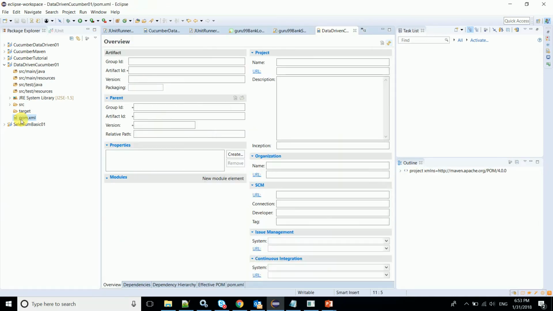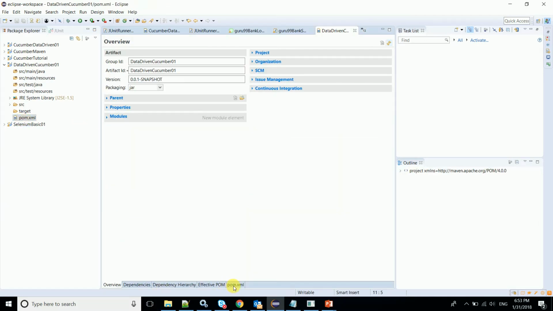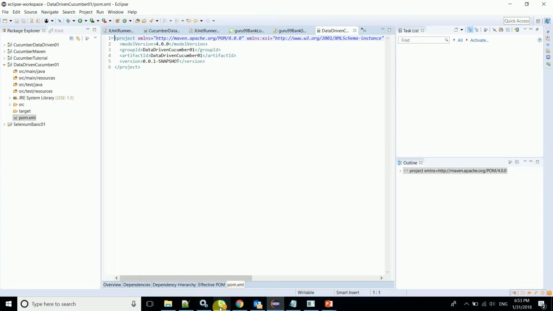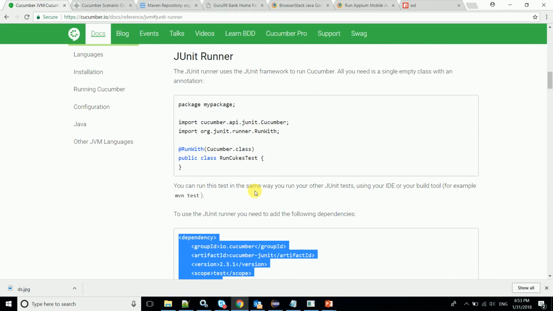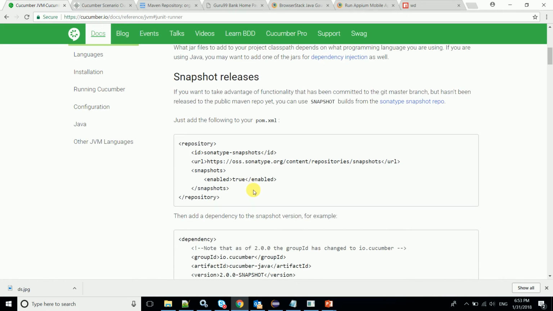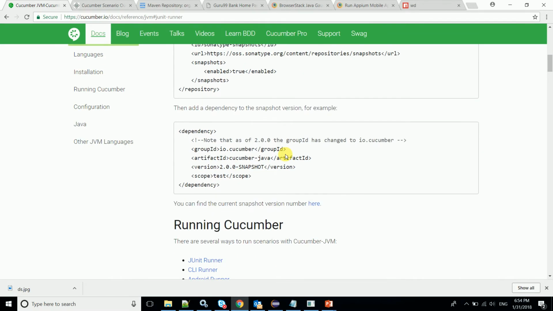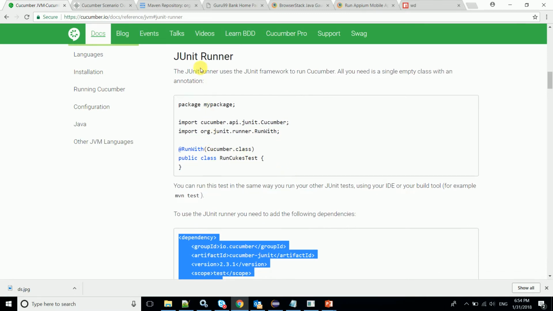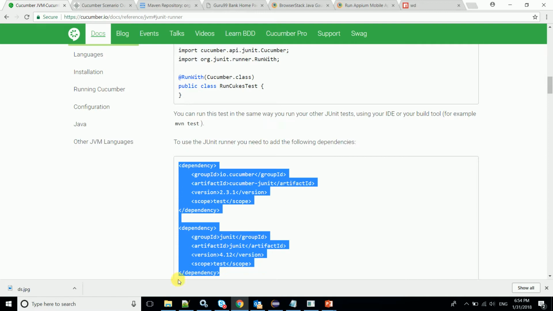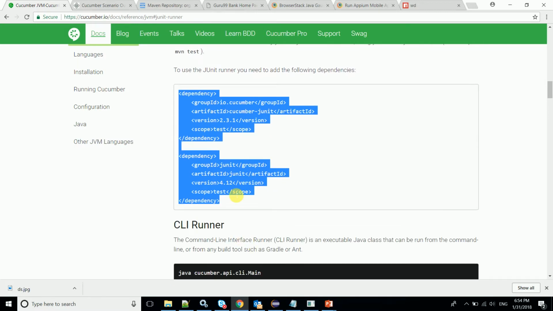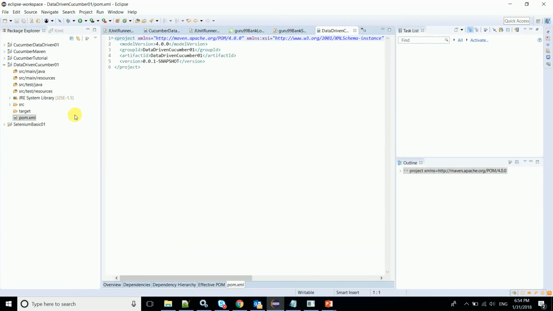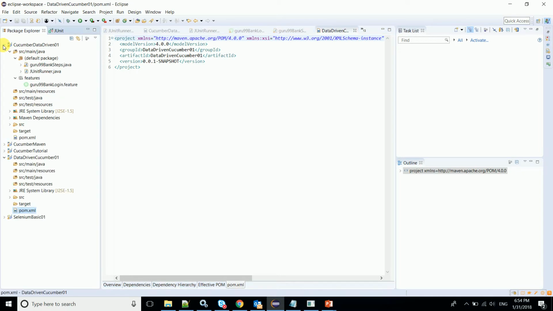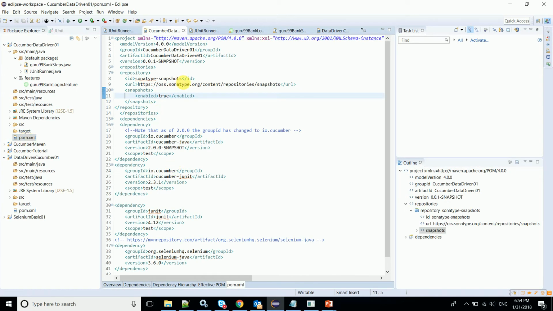So let's go to the pom.xml file. Similar to what I described in my first video session on BDD with Cucumber, we will have to take the repositories provided by the Cucumber IO official site, and we have to take the dependencies too. If we are running the JUnit runner, we have to take the dependencies of Cucumber JUnit and the JUnit dependency. We have to add it in the Maven pom.xml file. So I will just take it from my previous scenario, so it's easy for me.